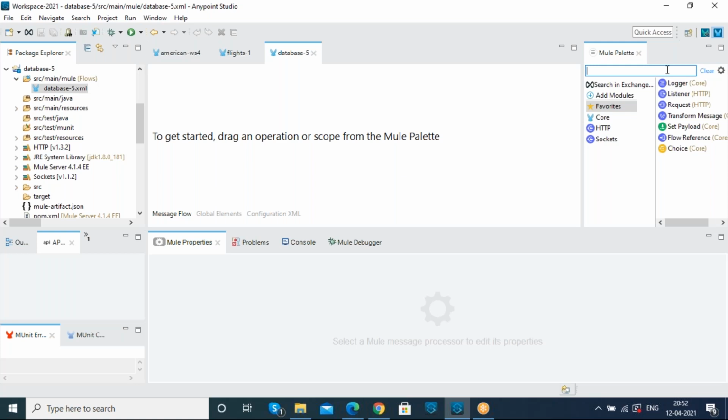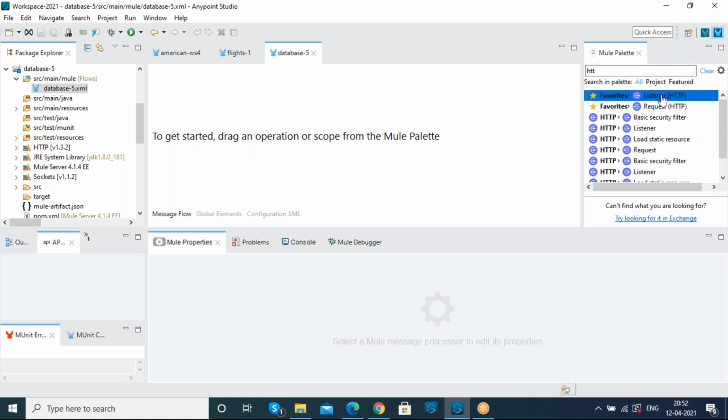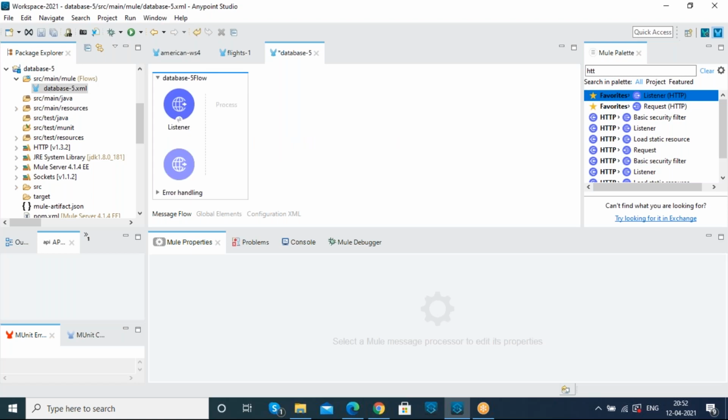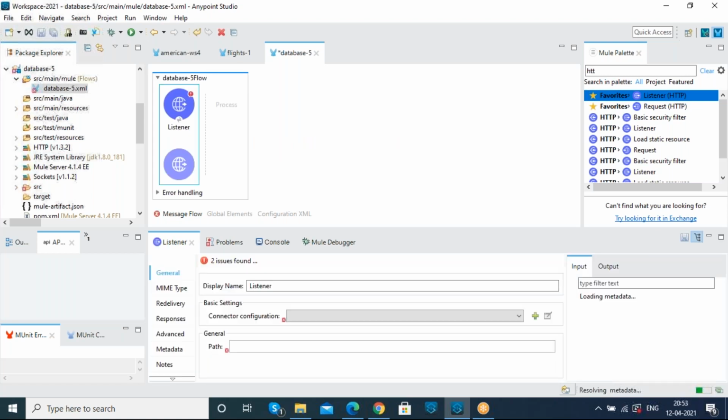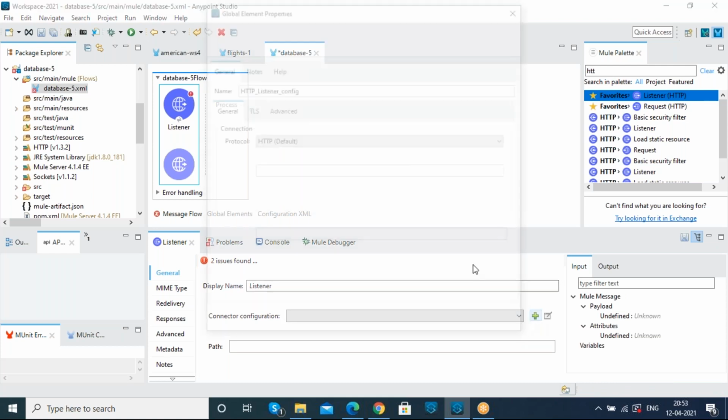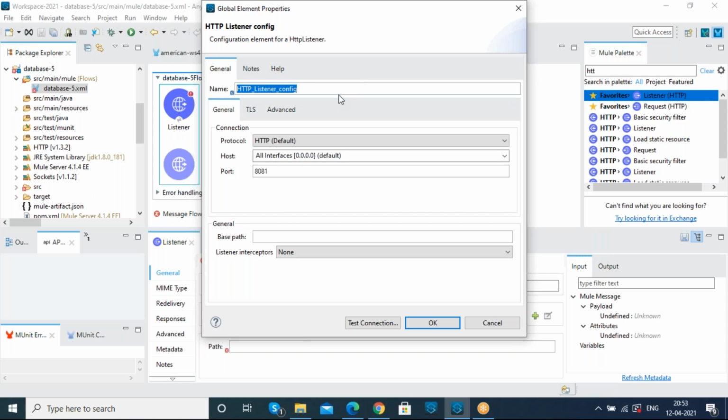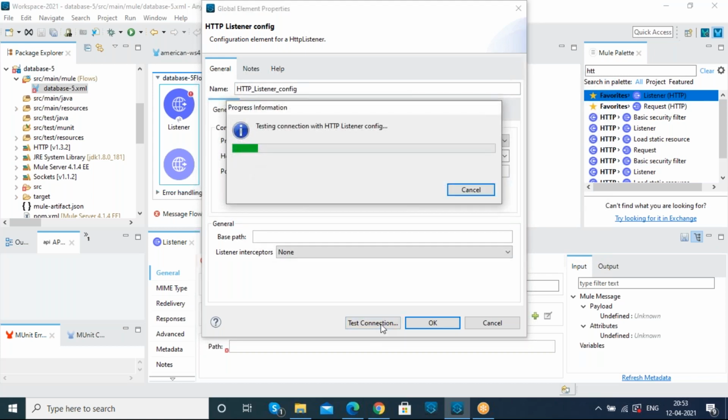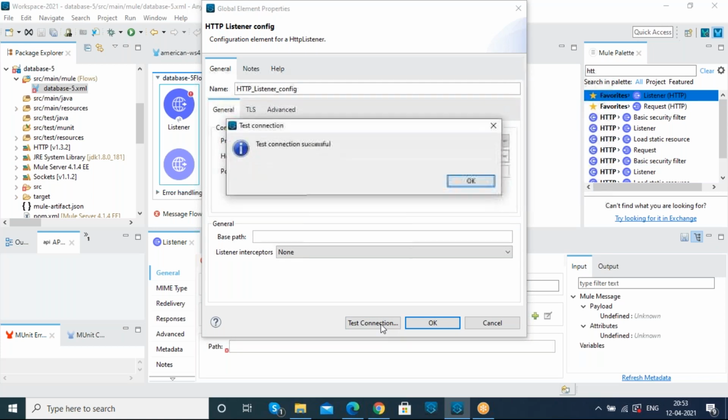So at the starting point, after fetching the data from the database, in order to display it as our response in the browser, we just need the HTTP listener connector, as we know. If I type HTTP, this is the listener connector, and it is used to listen to the request and display the response in the browser with the help of the port number and end path. Under the connector configuration, we can click on the plus tab. If you are doing it for the first time, you can test your connection.